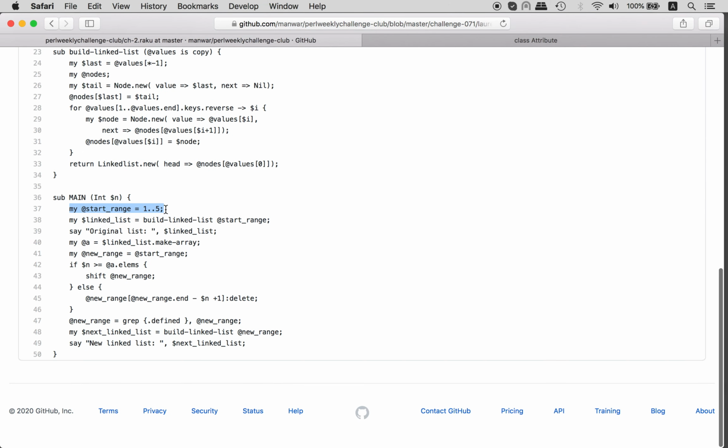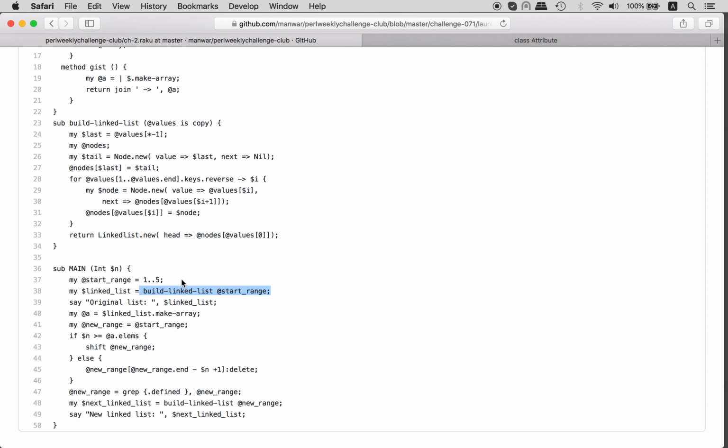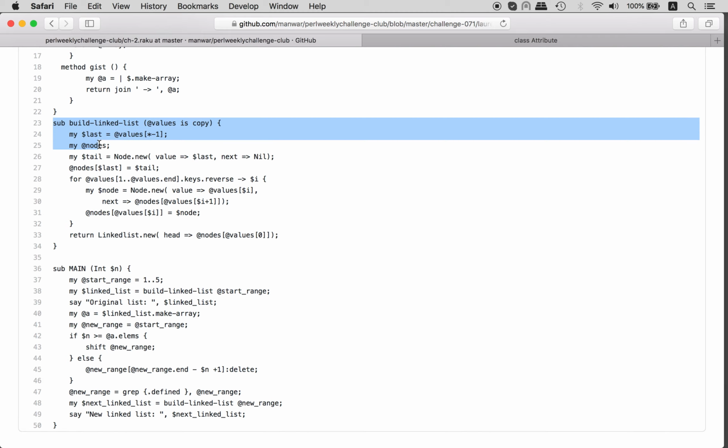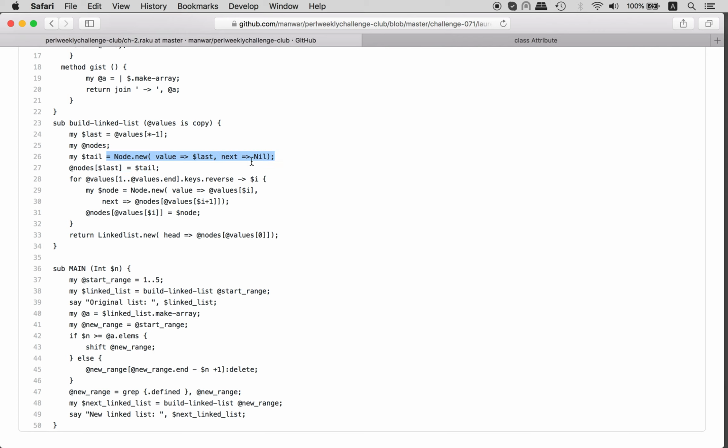Yes, so right, there's a start range, and you see, build linked list, it's a colon function and no parentheses. This is also fine in Raku, right? So let's look here. It's building the linked list, given the values, given the copy of values. We start with the last one, and right, the tail, the last element, we create this node with an obvious pair of attributes. Then we put it to the array.